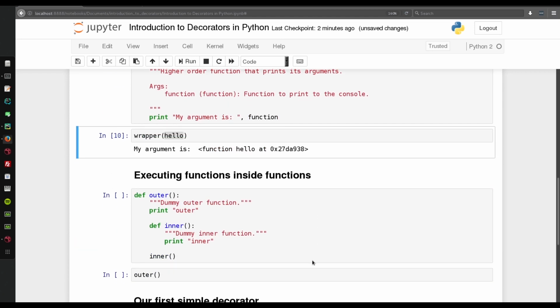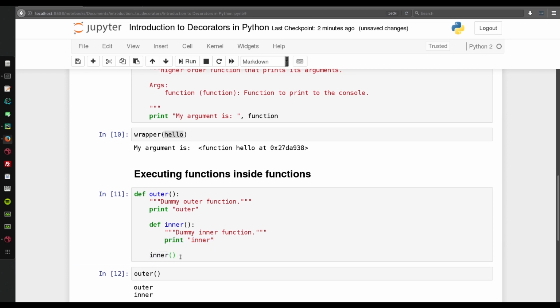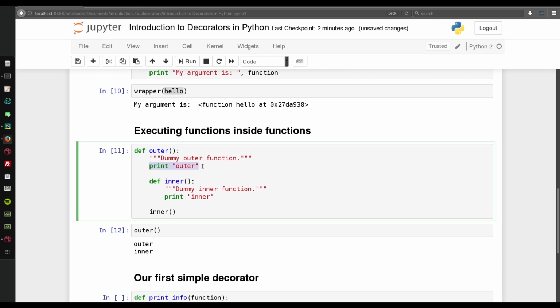Perfect. Now we can also implement functions inside functions and invoke these. Let's have a look at the next example. In here we implement a function outer, in which we print outer to the console. And inside this function we implement another function called inner, which prints inner. And we call this function inside our outer function. So when we invoke outer, we get outer inner. Because again, we print outer and then we invoke the inner function right inside our outer function to print inner.